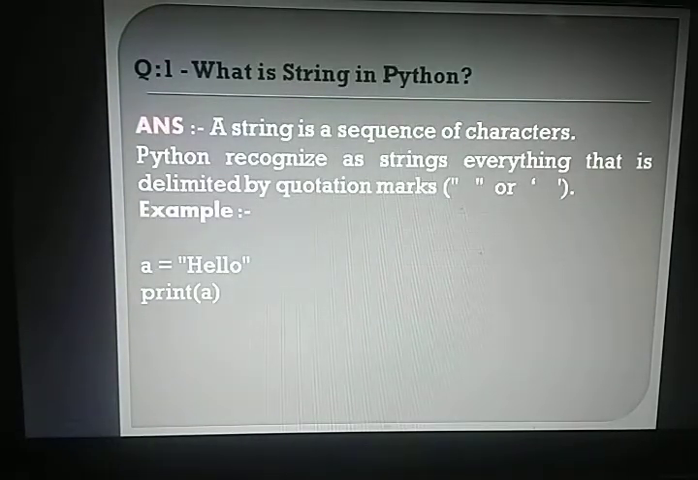What is string? String is a sequence of characters. It is a combination of different characters which are grouped together. Python recognizes it as a string. Everything that is delimited, enclosed by quotation marks, single quote or double quote. For example, a is equal to, inside double quotes, hello. Now hello has become a string and it is assigned to the variable a.